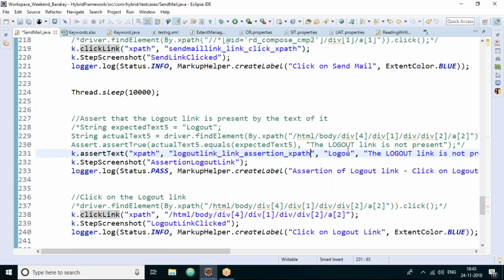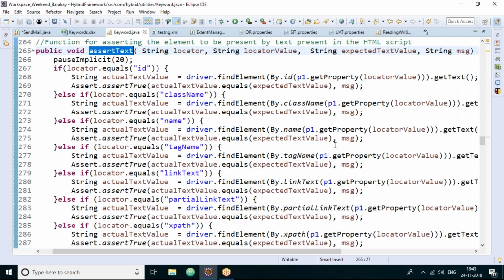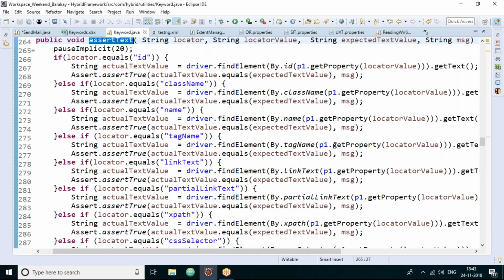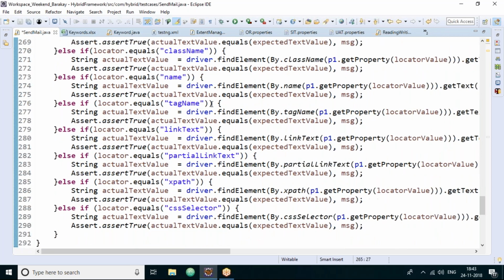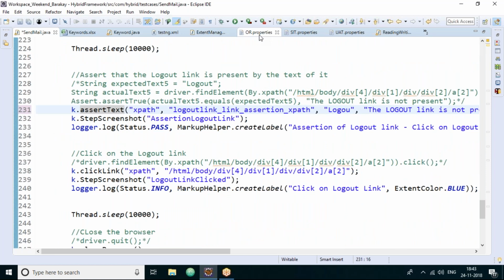Here's the key. Go to the assert test and check everything has been changed or not. We have changed. Then you click on the logout link. This is the key for clicking. Key gets passed out here. And click link I think has been changed.